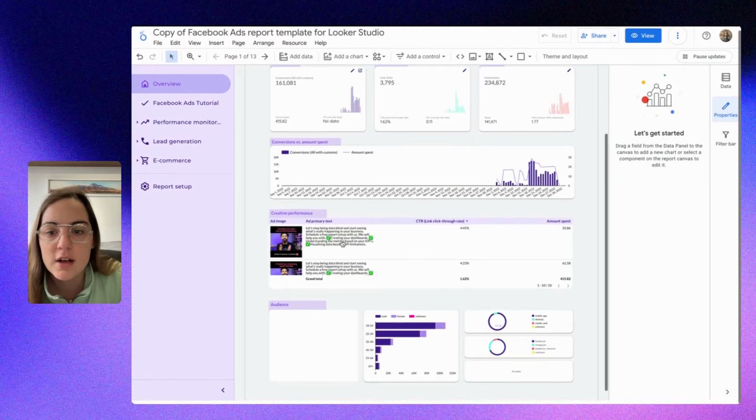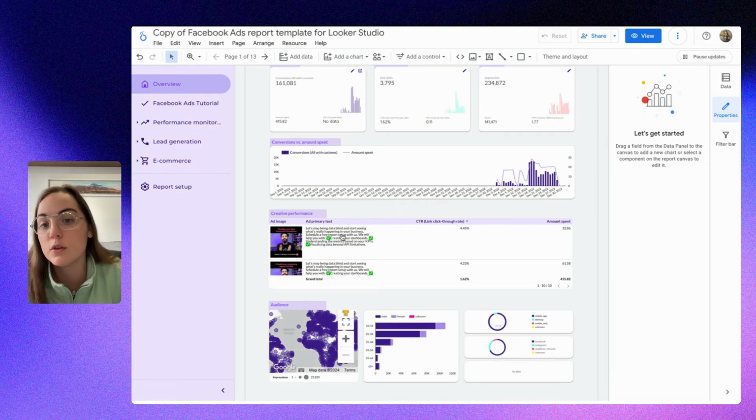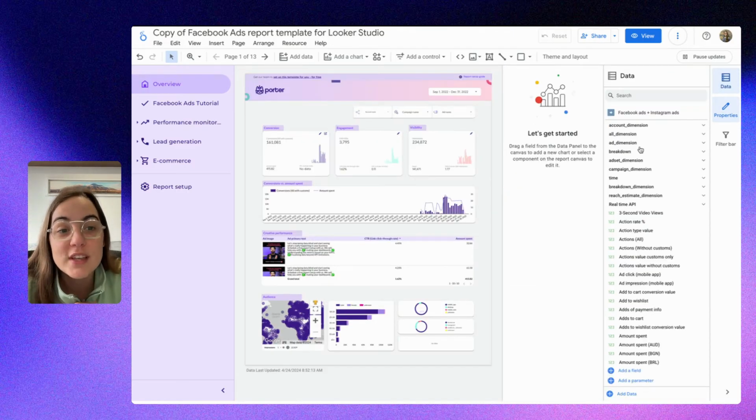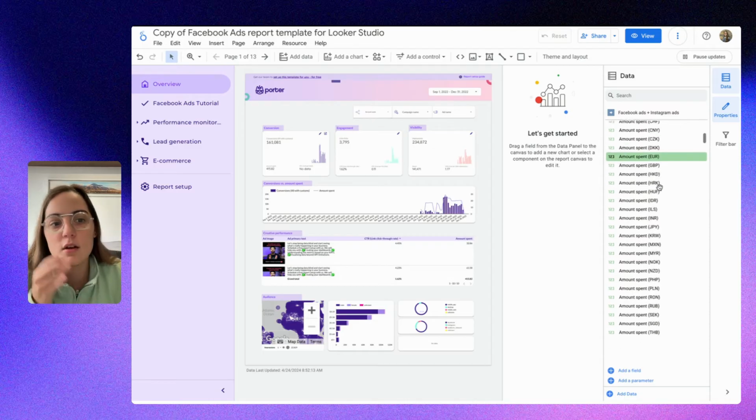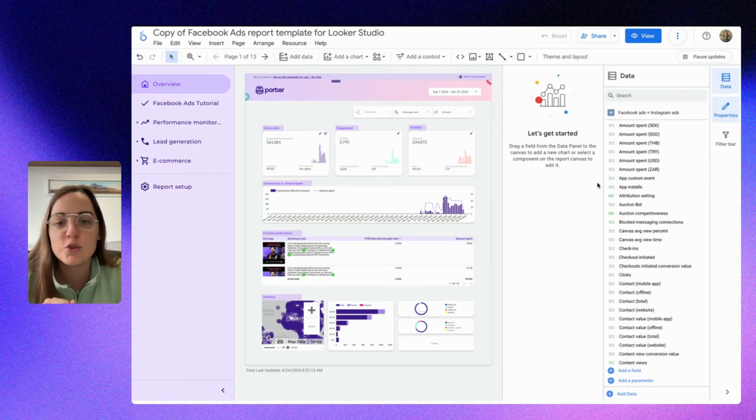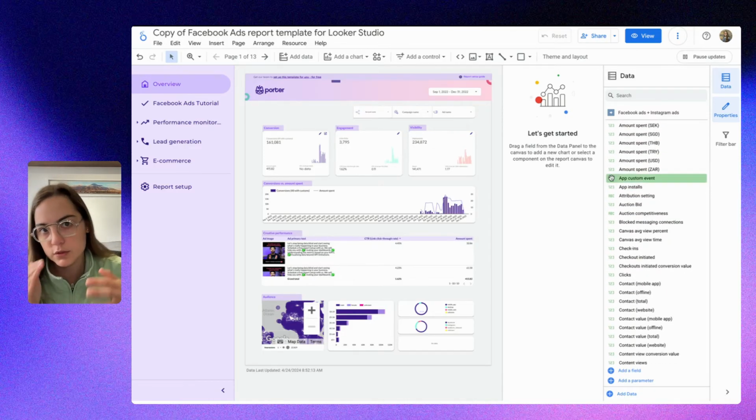For instance, here you have a table with the ad creative and also the ad primary text. Remember, you can see all the dimensions and metrics right here on the right side of your report when you click data, and you can read basically what you can add to your report. But I recommend you ask the questions first and then search for the metrics. That's the best way to do it.